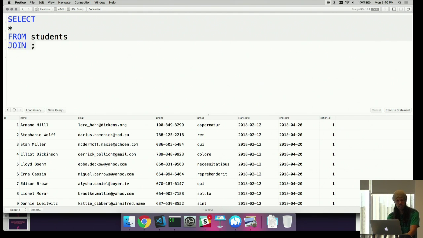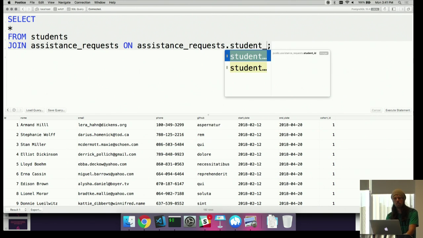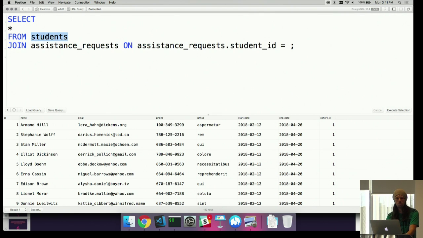So I'm going to join assistance requests on assistance requests.student ID is equal to students.id. Okay, so now when I run this query, what should I expect my results to be? How many approximately? 20 results? Okay. Yeah, so how many rows in my results?